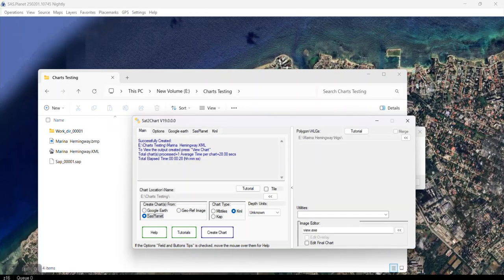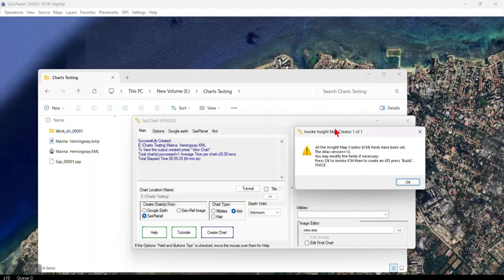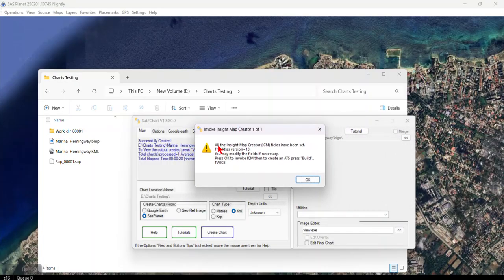Sorry. We go back here, and this is the pop-up that came up. It says all the Insight Map Creator fields have been set. The Atlas version is 13. Evidently, that's something important for your chart plotter. If it's not 13, you might have to change it. You may have to modify other fields. And after it brings up the Insight Map Creator, it tells you to hit build twice.